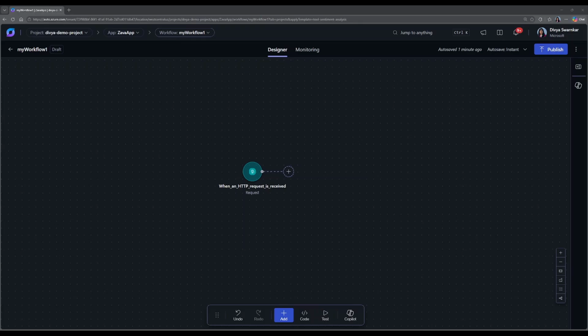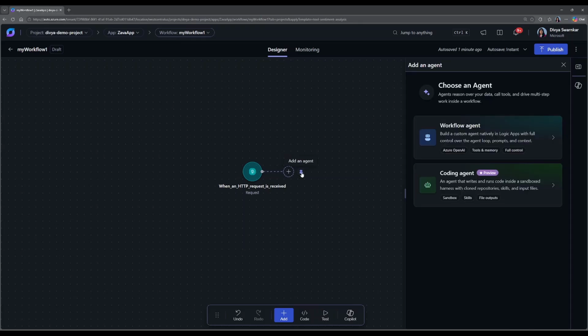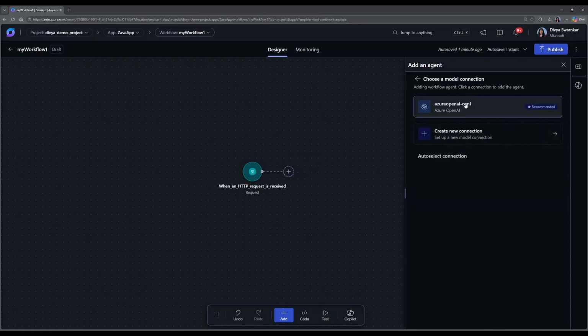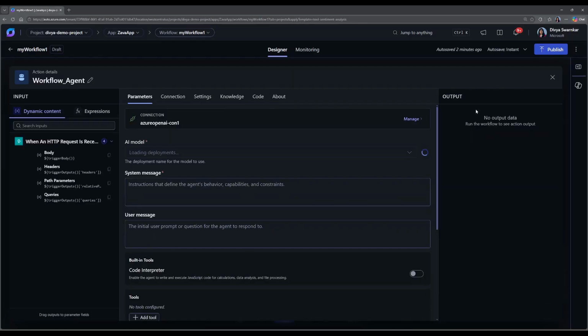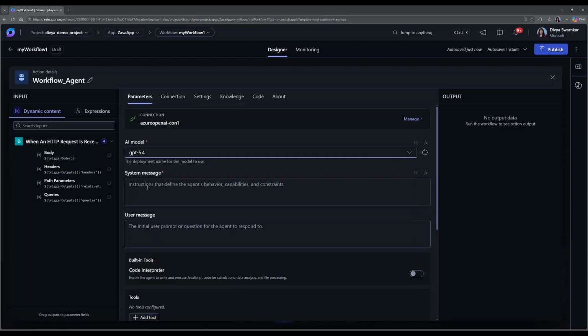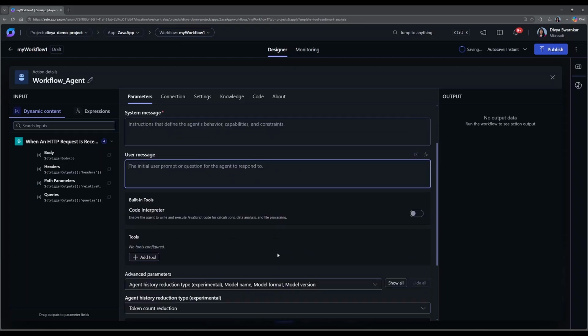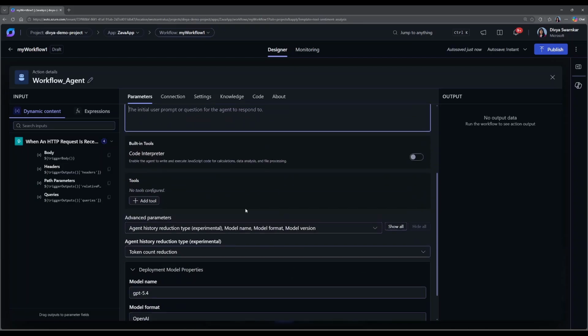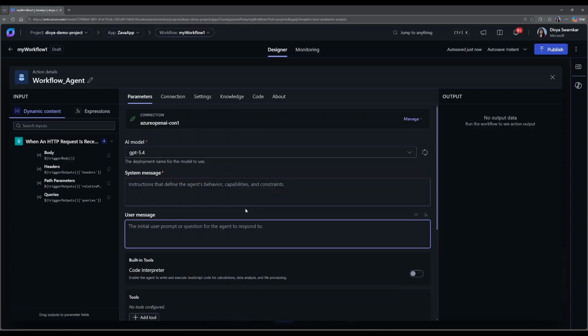If you choose to start with an empty workflow, you have a quick way to add an agent in the Logic Apps Designer. There you can choose the workflow agent, and if you already have a connection, you can use that or create a new connection to Foundry so that you can bring your models. In the AI model list, you can choose whatever model fits your use case and then provide a system message, which are the instructions to the agent. Optionally, you can also provide a user message and right from here also enable built-in tools and other external tools for your agent.